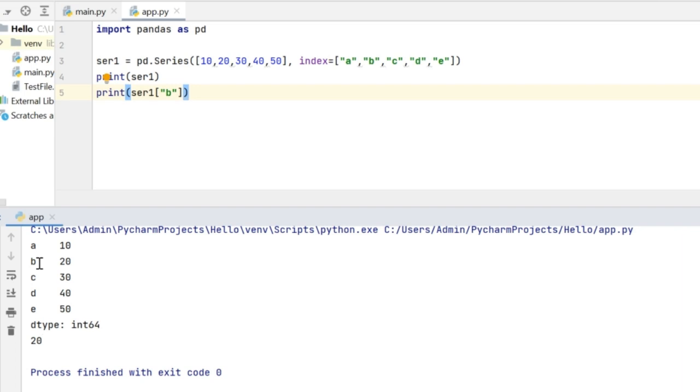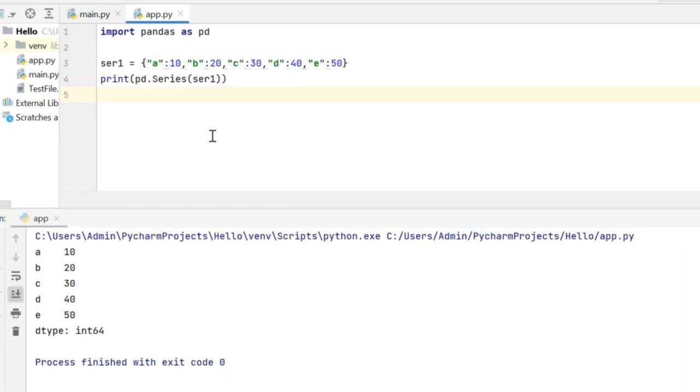index of B. The other way to create a series object is to use the dict or the dictionary format. If I want to go for the dictionary format, all that I have to do is to give these curly braces and there should be a label and a value mapping. So I'll give A:10, B:20, C:30, and that is how I give the mapping if I want to go for the dictionary format. This is how my output will look like.